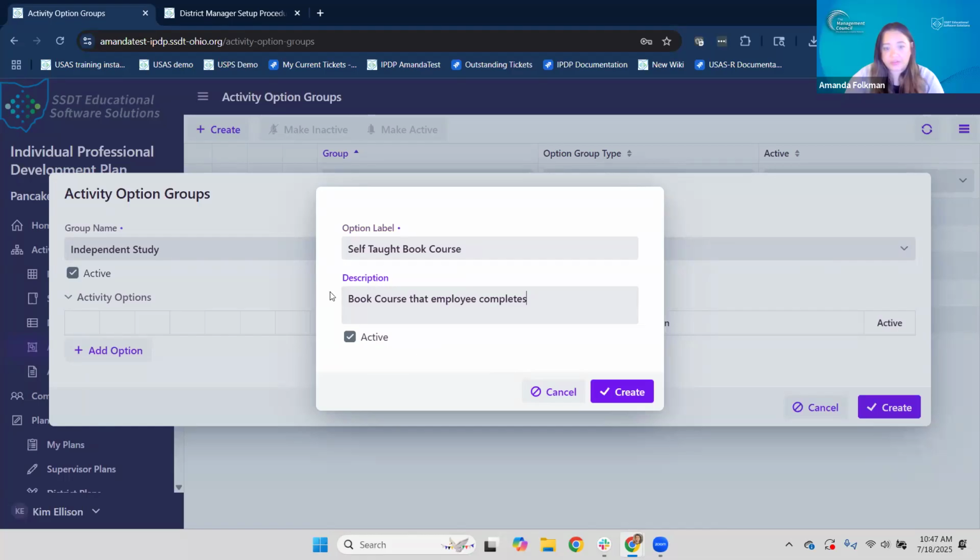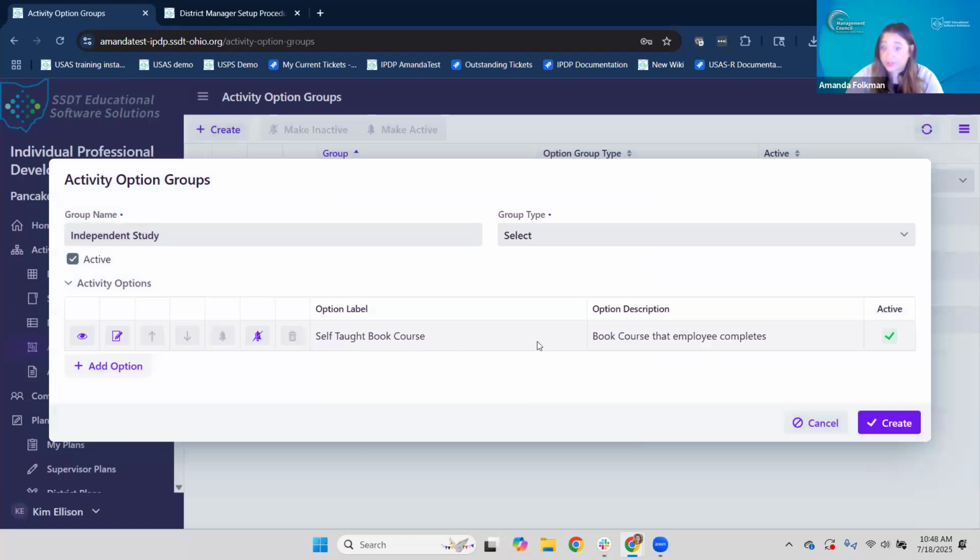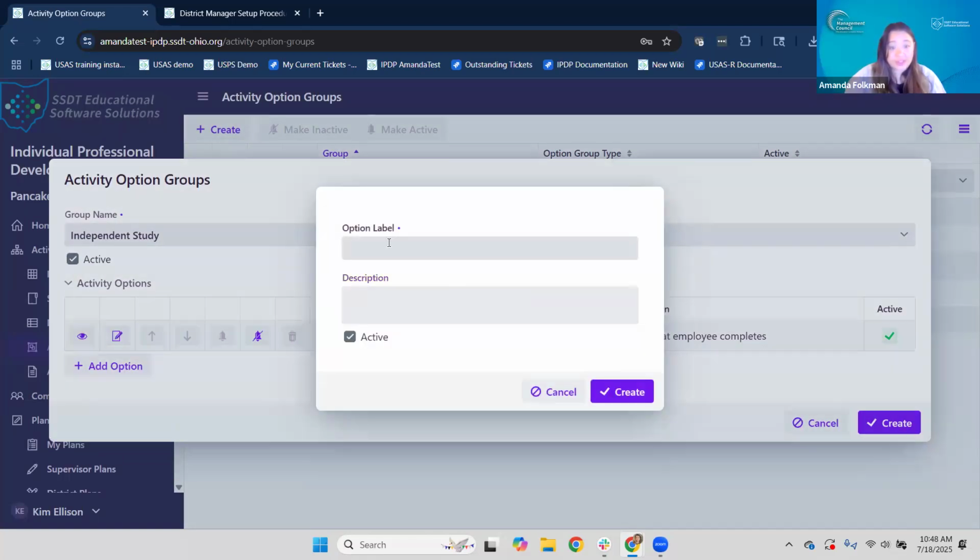But for the sake of this, we keep seeing those because obviously when we're creating, we want the things we make to be active. So we create the option, we click create, and then that adds it to our list here. I can add another option. Let's get two on here so we have something to work with.